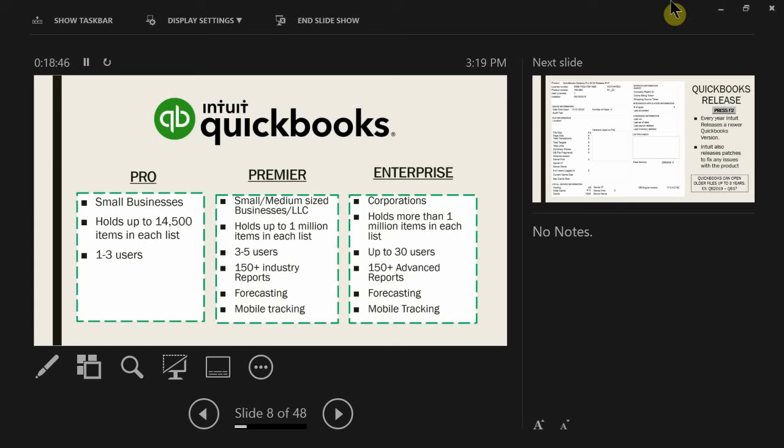Because when we're doing QuickBooks, you're going to learn that QuickBooks makes it a lot easier to keep records of your transactions. But it also, with intent, makes it easier to file your taxes. So that's the primary goal of what QuickBooks is made for.